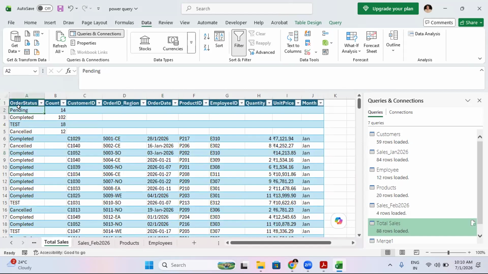See here, it has put this chart out here: pending, completed, test, cancelled. These are the counts, and then here you go. This is what it is in the total sales table. So go ahead and try your hand at it. As I mentioned in the description, you will find the files that have been used, as well as the PDF, which will guide you through these steps that we often do.